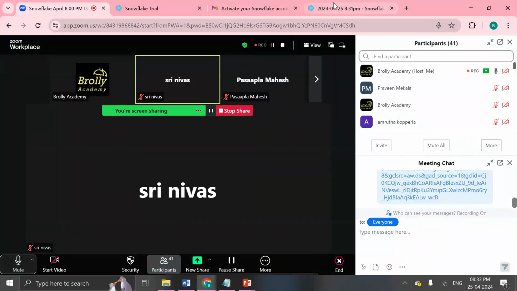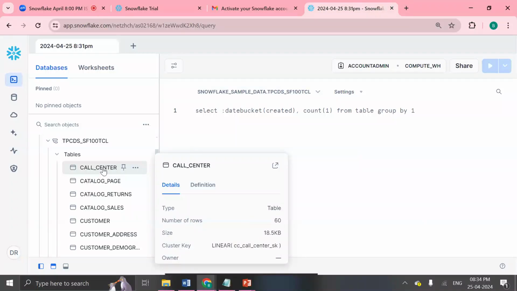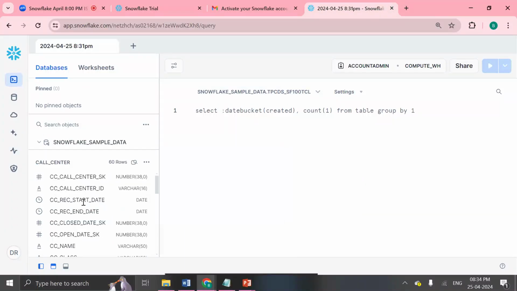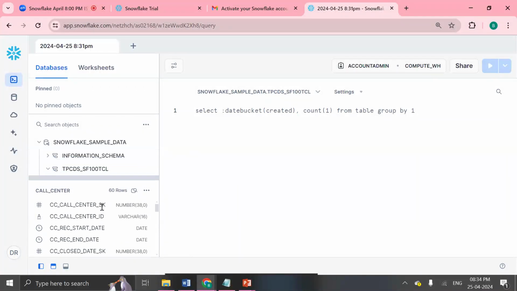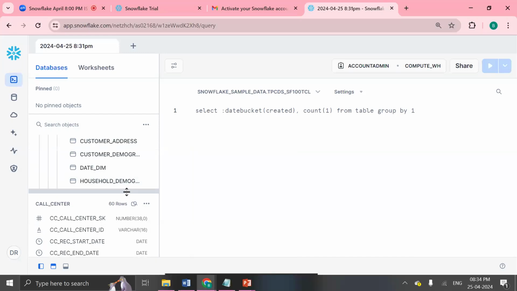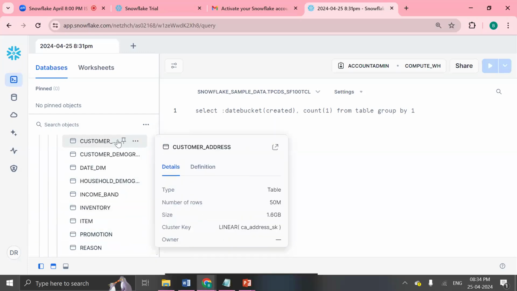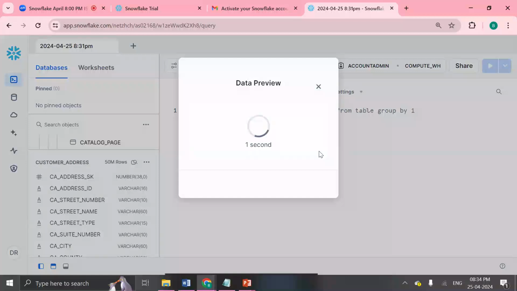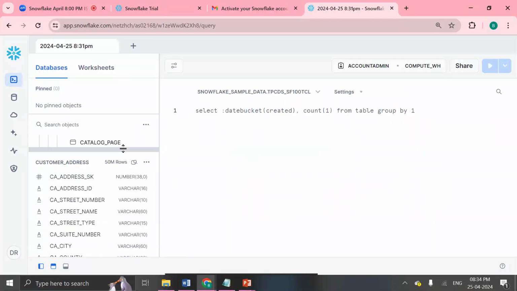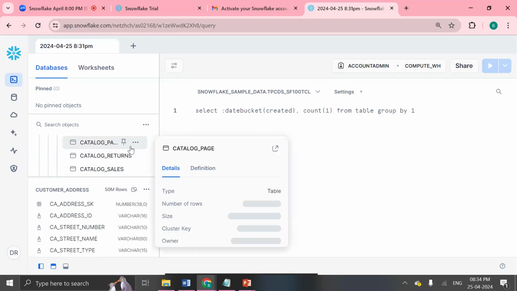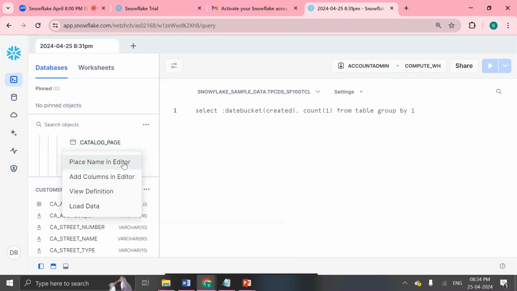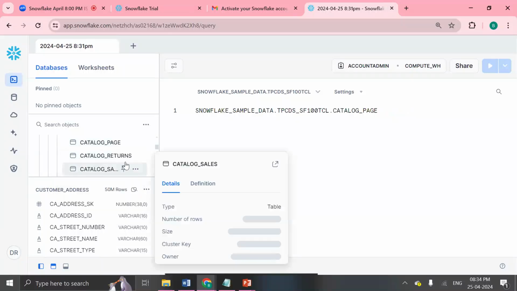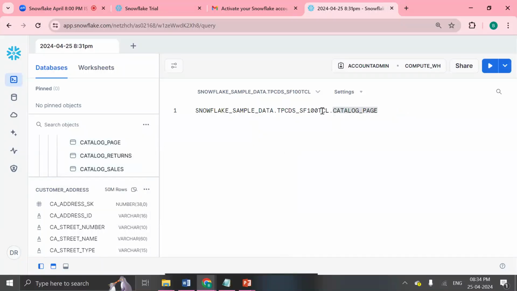Sorry, guys. Now let's come to this. Here, see this one, table structure. When I click on that, you can see the table structure. And Snowflake has given most of the shortcuts here. If you want to read the data from the table, no need to write a query. Click on that. See this, preview data. You will get the data, right? And if I want to run a query, see this, place name in editor, you will get the complete table name, schema name, and database name.